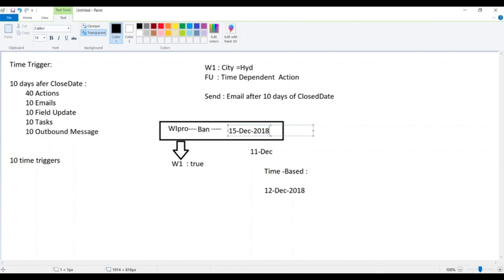On the scheduled date, before the action is performed, once again it will cross check whether the rule is true or not. If the rule is true, then only action is performed. I hope you are good. People are good with this? Clear? So, time-based workflow actions are not performed when the evaluation criteria is created and every time it is edited; I cannot create time-based workflow actions.